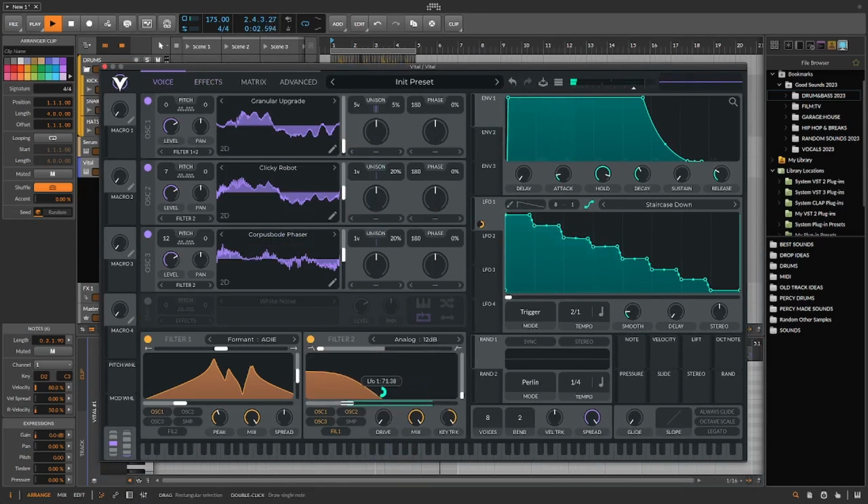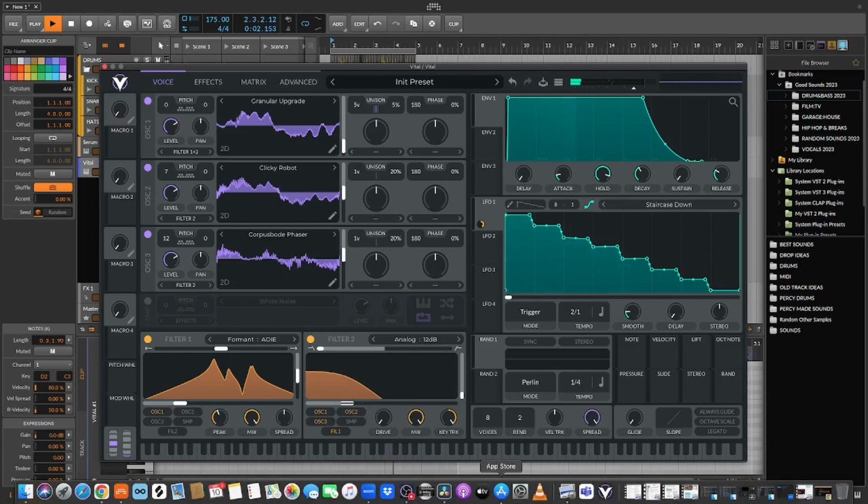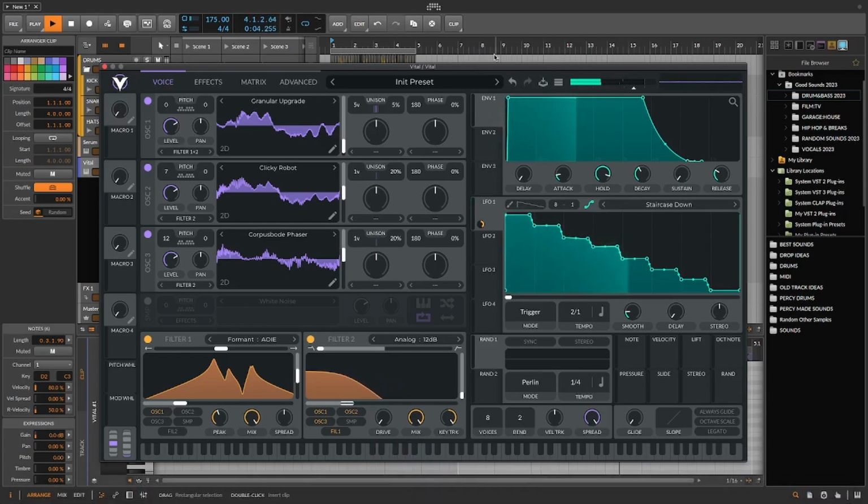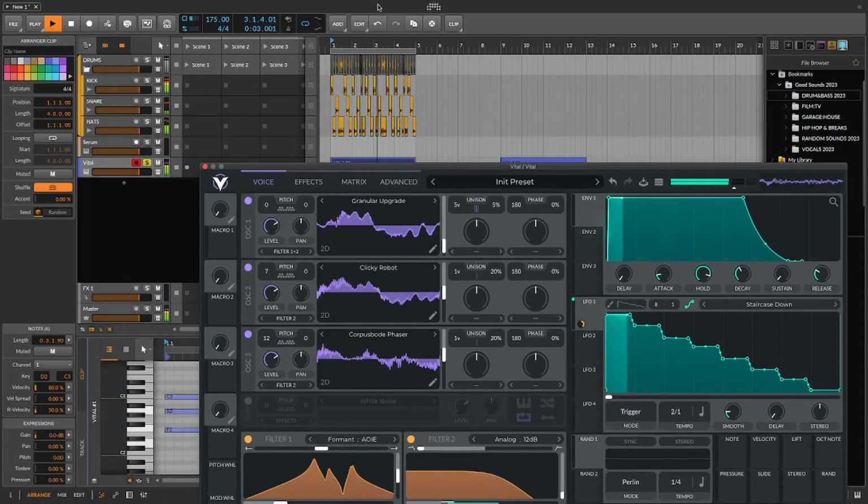I'm going to turn this filter down a little bit more. I want a bit less top end. Okay, so we've now got quite a nice soulful little pad.